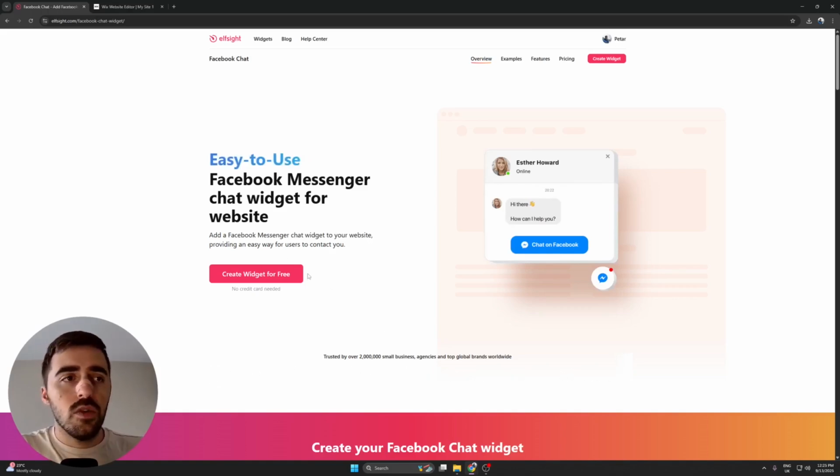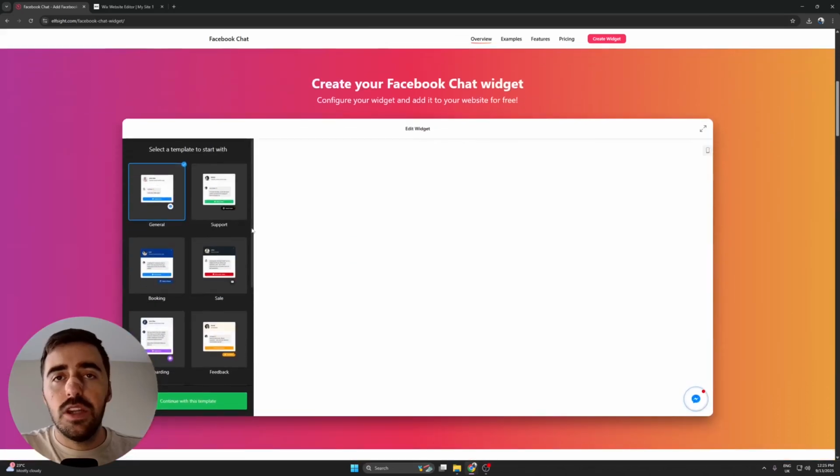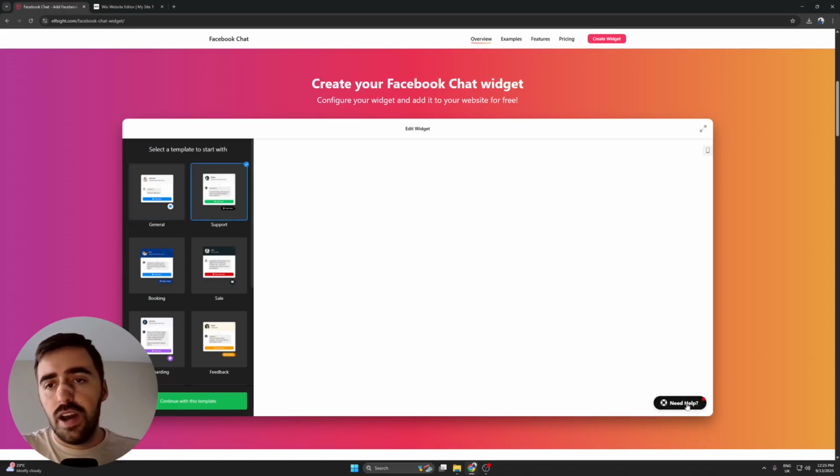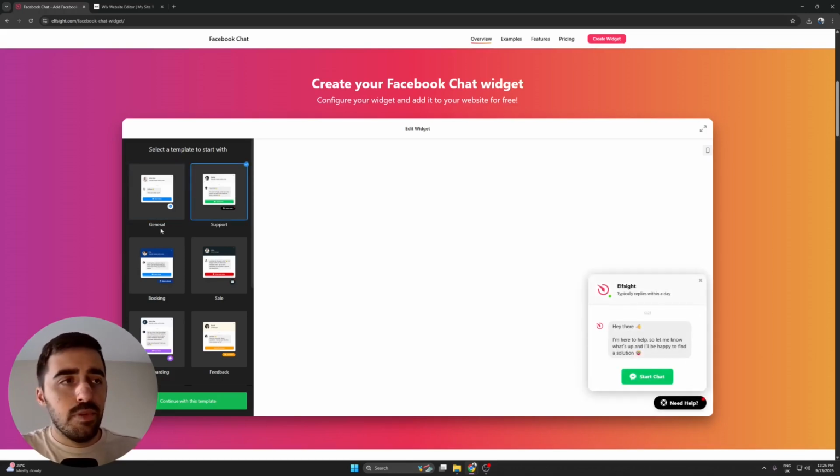From here, I want you to click on create widget for free, and then you'll be taken down to the Messenger chat template section. On the left hand side, as you can see, you have a bunch of different Messenger chat templates they can choose from, and on the right hand side you have a fully interactive preview of what the selected template will feel like on your Wix website.